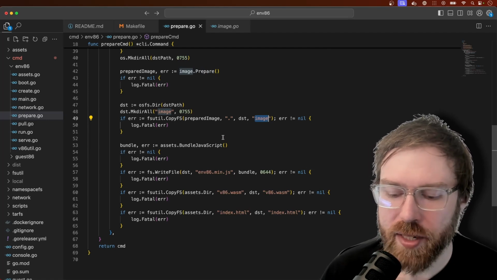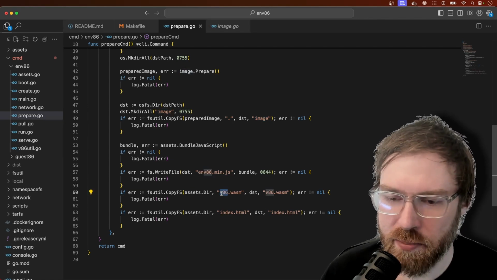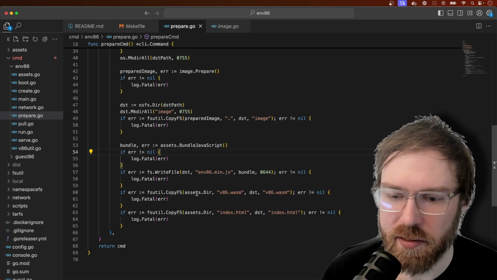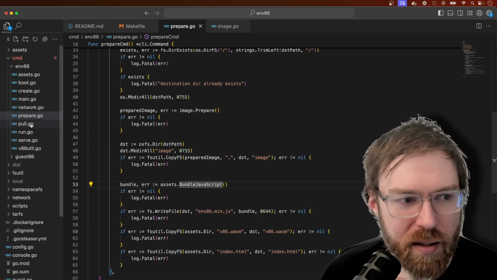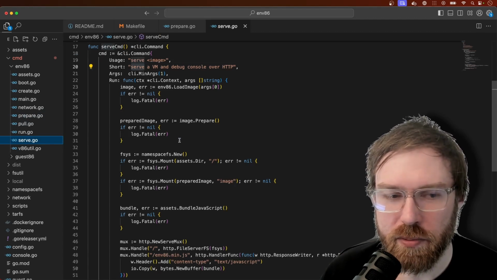But that's not all we want. If we need to run this on the web, we need the v86 WASM, we need our env86 JavaScript, which we bundle here, and we just write these in, and then we write in our index.html. So that's prepare.